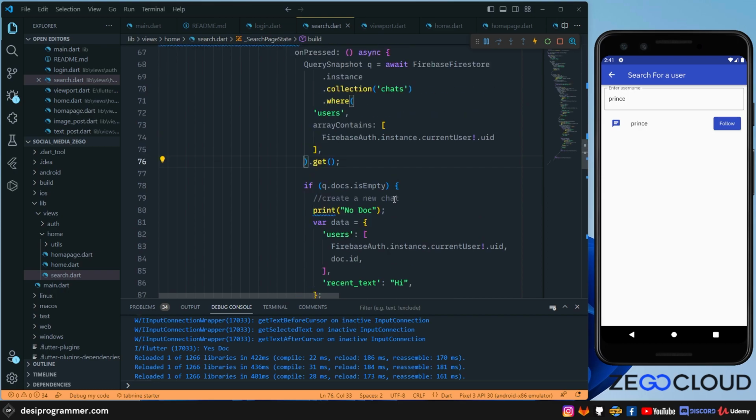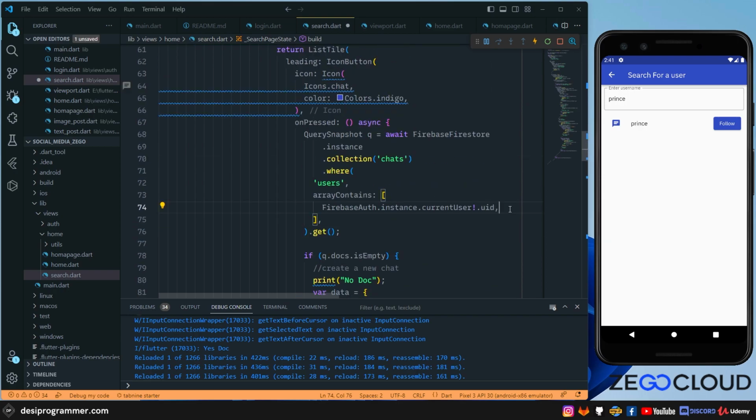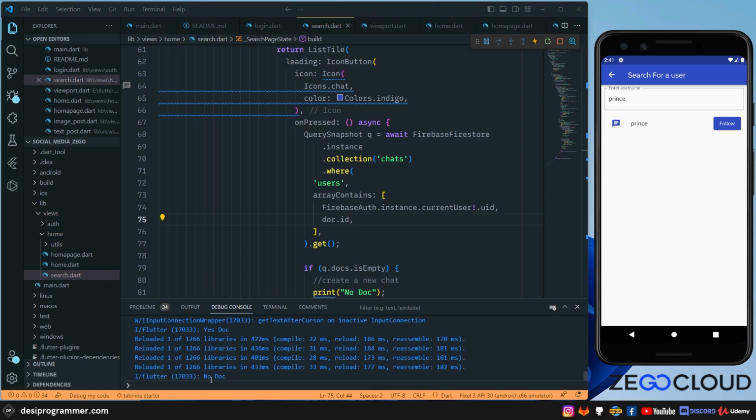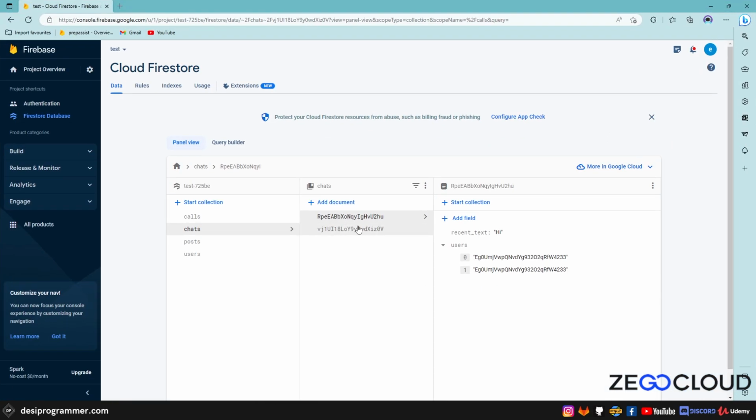So we're going to do something like, I don't even have to go over there, I can simply say doc.id. Let's save it, let's click again, and now it says no doc, because now there is no document which has both these users as a user. And now as you can see, we have this new chat here with these two users.